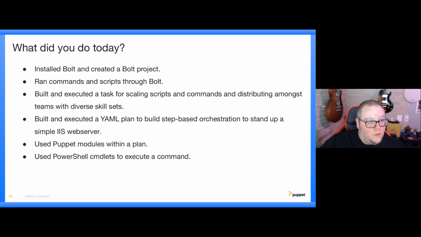We installed Bolt and created a project. We downloaded the project, ran commands, ran scripts, executed a task, and looked at that YAML plan. We made some modifications there and ran that. So we were able to go from nothing to installing some features to building out a web server.